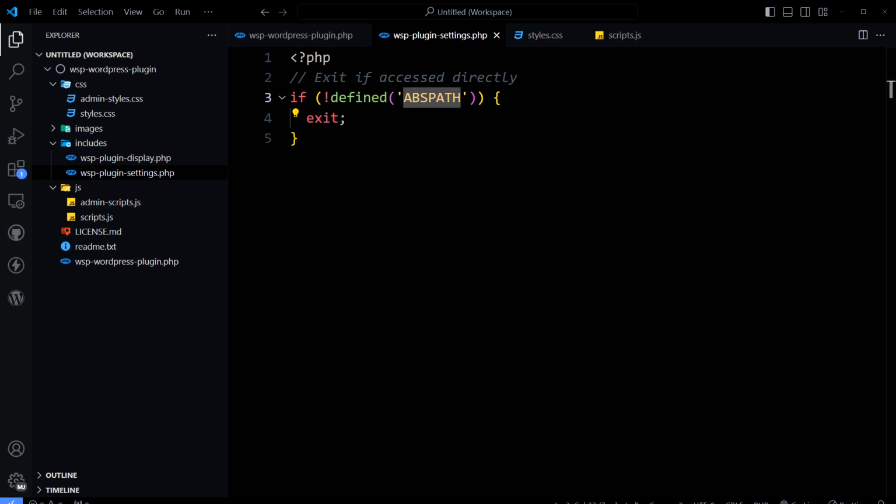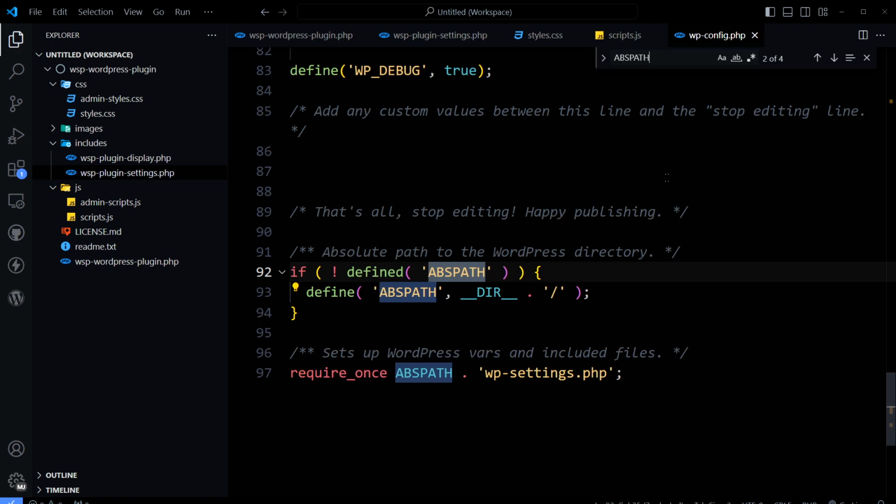ABSPATH is a constant in WordPress that defines the absolute path to the directory where the WordPress installation resides on this server. This constant is defined in the wp-config file, which is the core configuration file for WordPress. ABSPATH is a common security check used in WordPress plugins and themes to prevent unauthorized direct access to PHP files. By placing this check at the top of your PHP files, you add a layer of security to your plugin or theme by ensuring that it can only be accessed through WordPress, not directly via the browser. ABSPATH is defined here in the wp-config file, the absolute path to the WordPress directory.